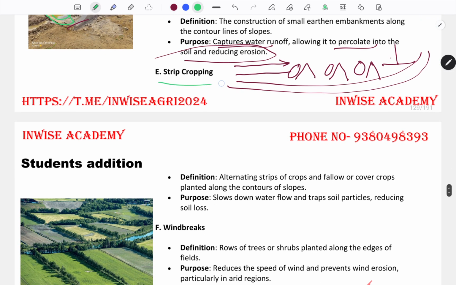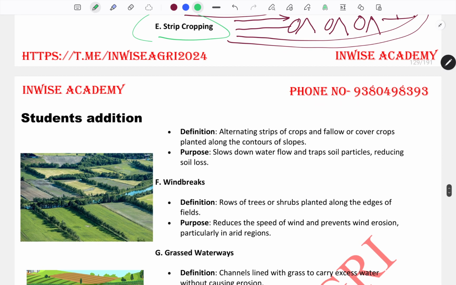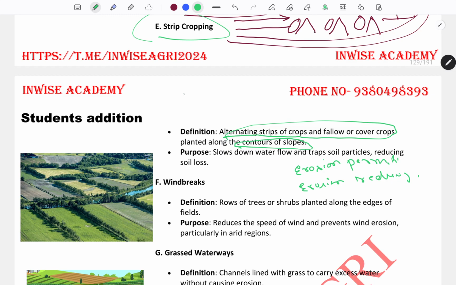Then we have a concept called strip cropping. Strip cropping means alternating strips of crops, fallow crops planted along the contour slopes. This simple definition includes as we are having two types of crops. One is erosion permitting crops, and another one is erosion reducing crops. Here, some crops such as paddy, these are eroding. That green color indicates paddy, and some are legumes which will hold the soil.